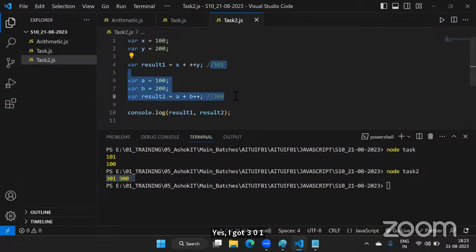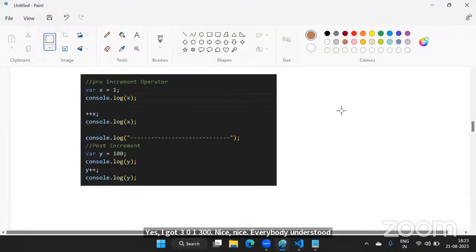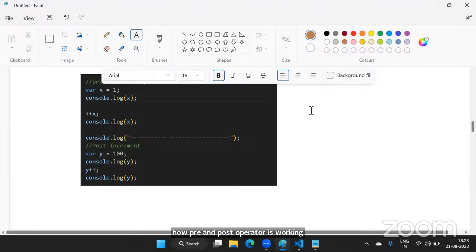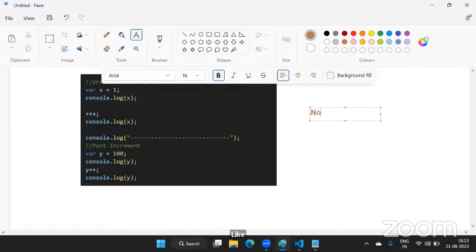Nice. Everybody understood how the pre and post operator is working? If you did not understand, say no. If you understood, just be quiet. If you did not understand, then only type no in the chat. Let me see how many of you did not understand.